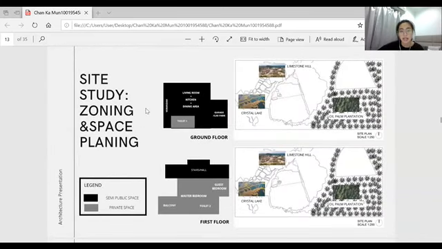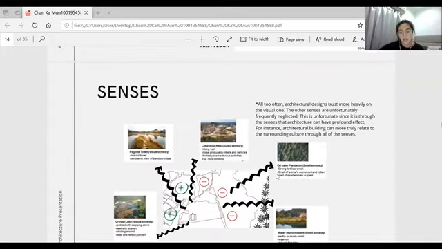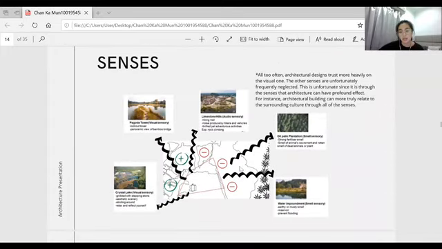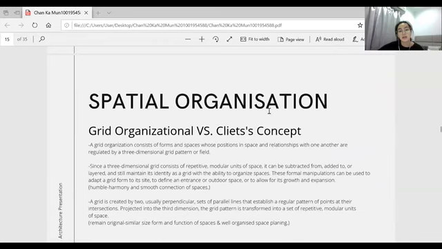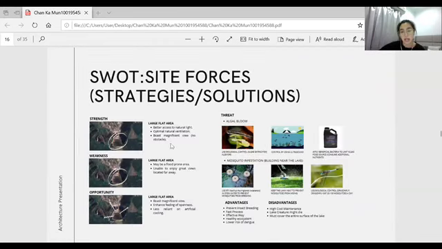And this is the site study and zoning. And then this is the census. There's positive and negative census. For the spatial organization, I've chosen grid organization. Some of the characteristics of the site can be strength, weakness, and opportunity at the same time.